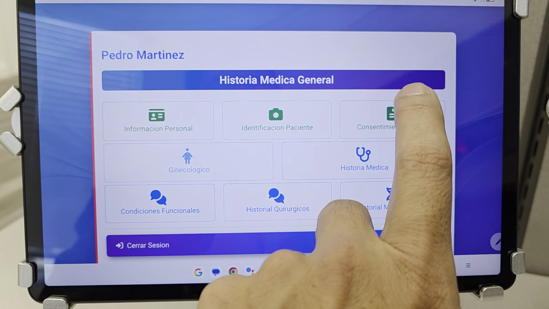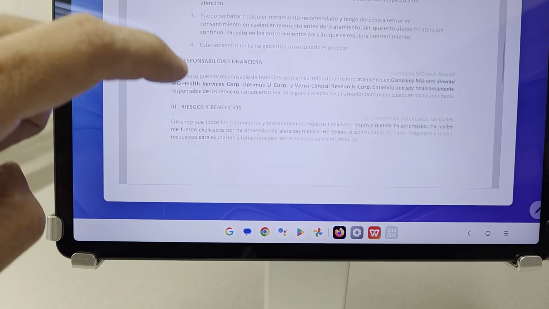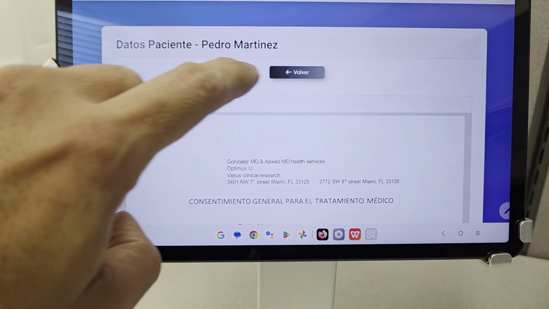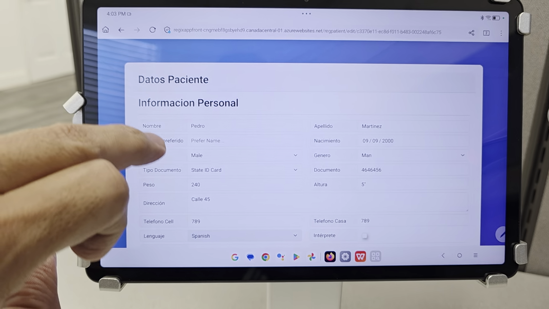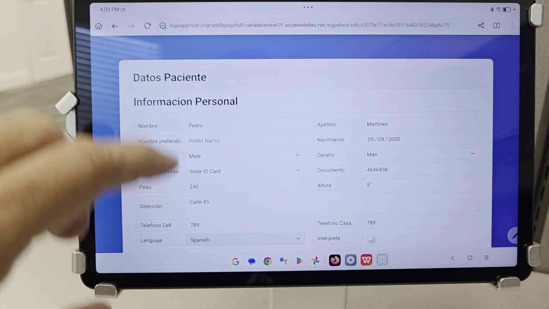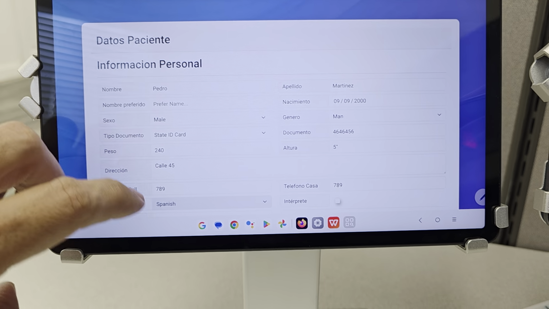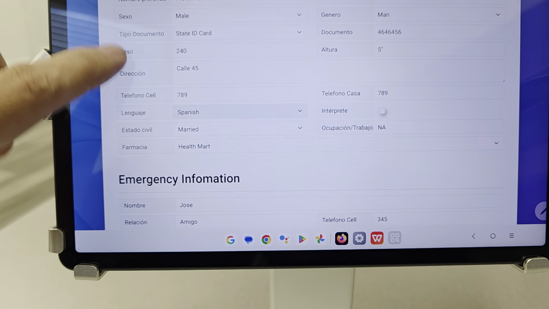And then you come in over here and you can see the consent of the patient. You know, when you fill in all the information over here in the personal patient section, you put in over here the first name, the last name, right? And over here you select the language.